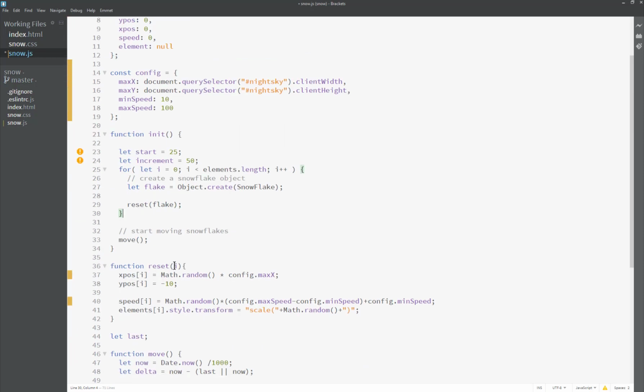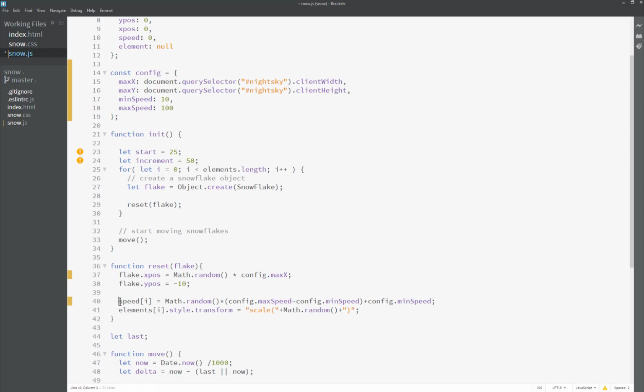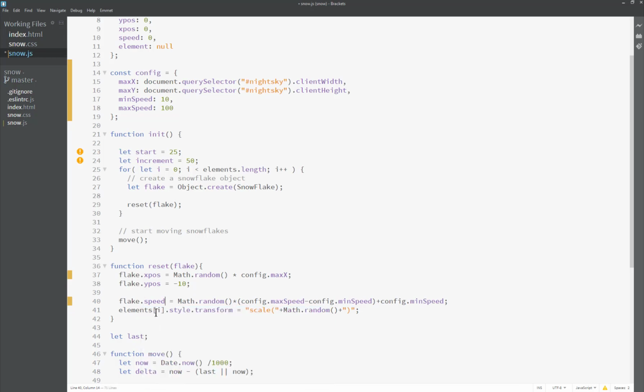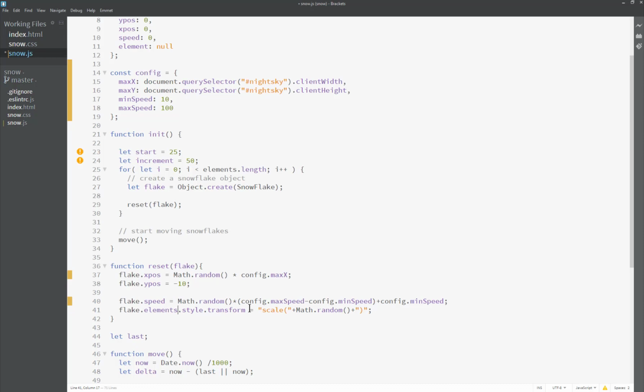And inside the reset, rather than getting I would get a flake. And rather than setting xpos I would set my flake would have an xpos. And the same down here. It would also have a ypos. And it would have a speed. And it would have elements. Yes, that would be the flake. Would have an element that would have a style that would be transformed. Okay, element, not elements, just element. So I also have to put in the element somehow, but that's easy. That's right here. So I'm just going to say flake.element would be equal to elements I.